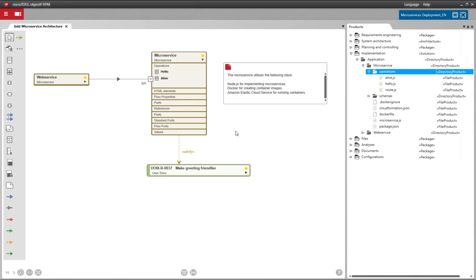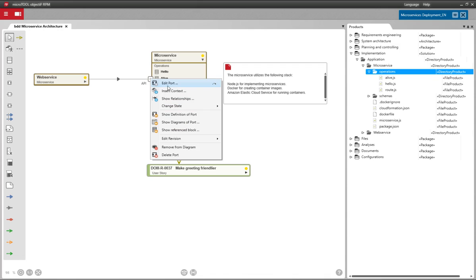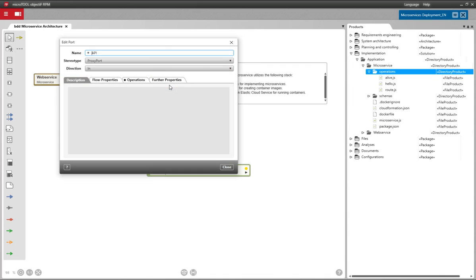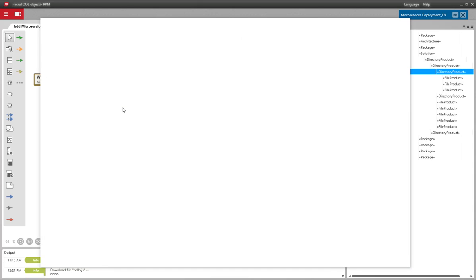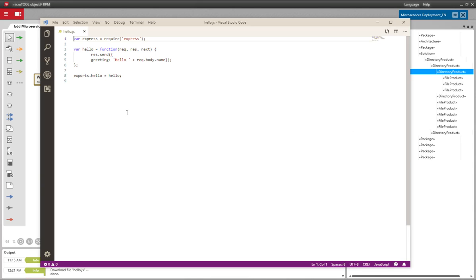Let's start working on the microservice. The architecture diagram reveals that the microservice publishes its interface through a port, using these 2 operations. We want to modify hello, so let's open up the source code. We can do this through seamless integration with Visual Studio Code. The greeting is made up of the string hello and the username from the request parameter. Let's add something a bit friendlier.